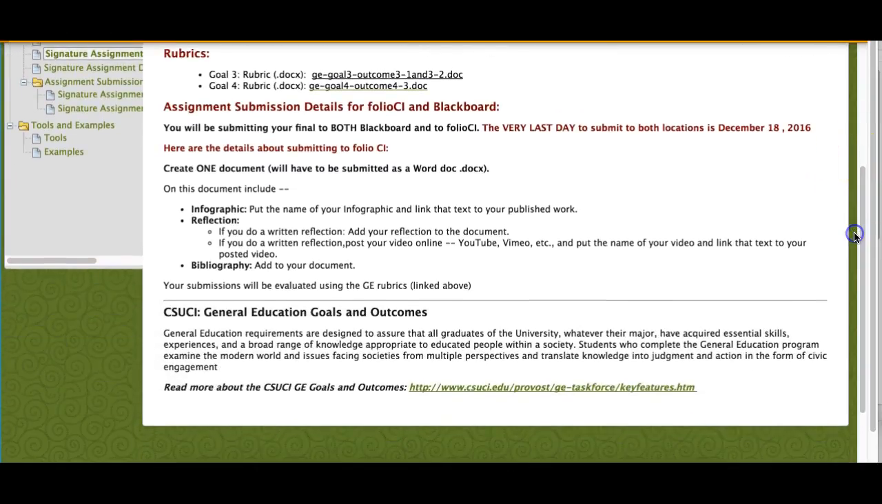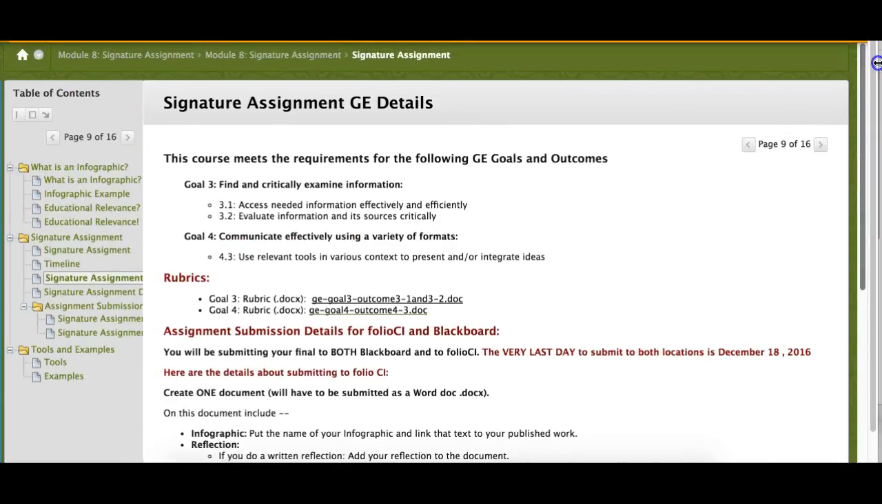All right, so the components of your signature assignment are three things. One is the actual infographic itself, so you're going to make an infographic. Two, you're going to either write a reflection or record a reflection using a video tool. And then three, you're going to have a bibliography that documents the resources that you used for your infographic. So on the next page, I have a bit more detail for you.